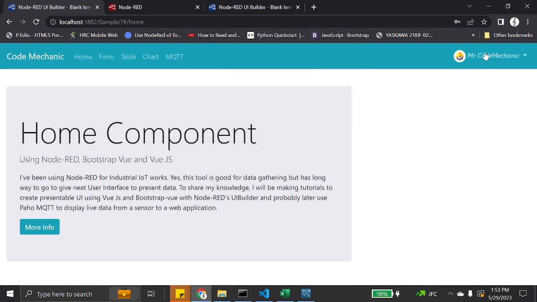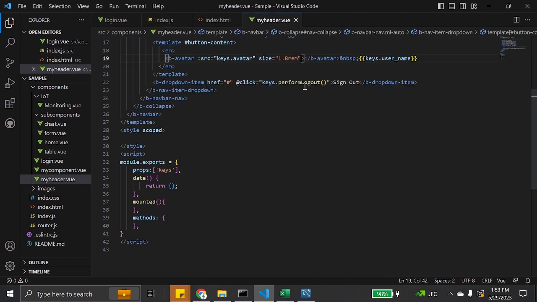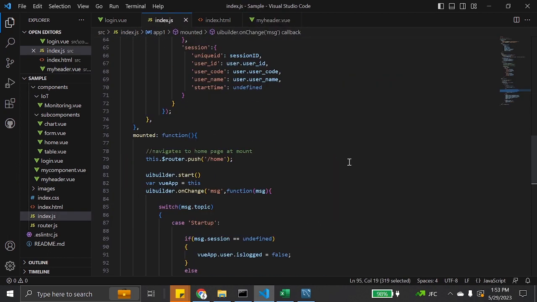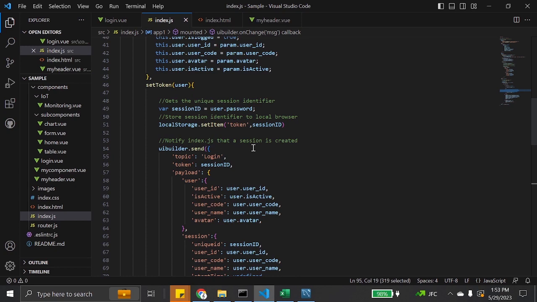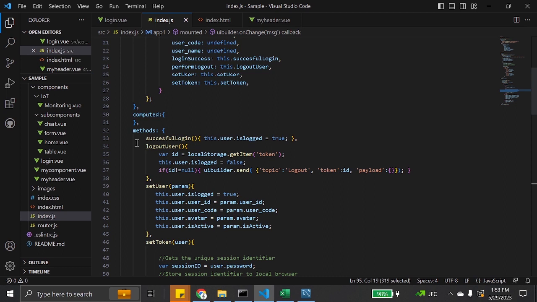Logout starts by clicking the sign out link, which in turn calls the perform logout function from our index.js. Here is our logout, perform logout with the value this that logout user, in which that's this one.